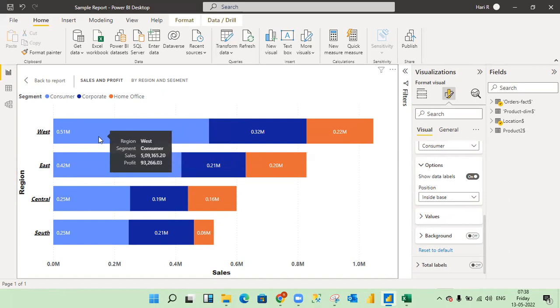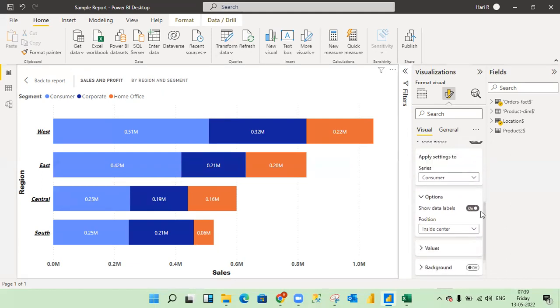By default it's showing the best one only, which is center alignment. Let me put it back to inside center. That looks good. In some scenarios, the client will expect to see it in the beginning or the end, and at that time we can change it. If you want to change it for a particular segment, you can select it here: corporate, home office, like that.